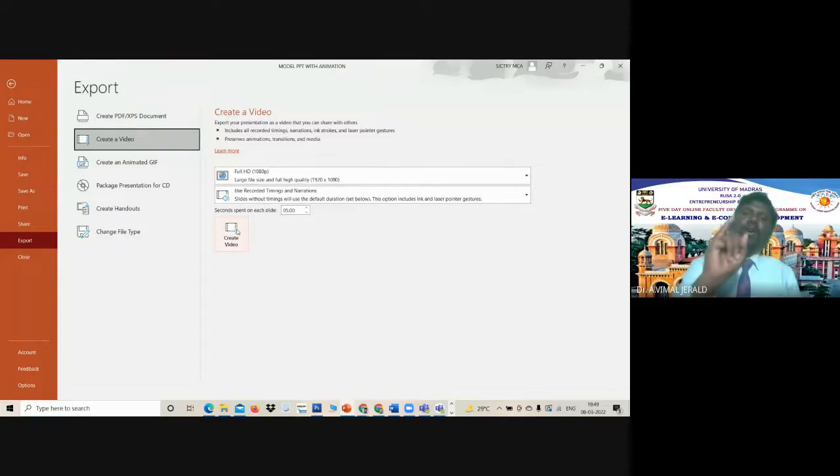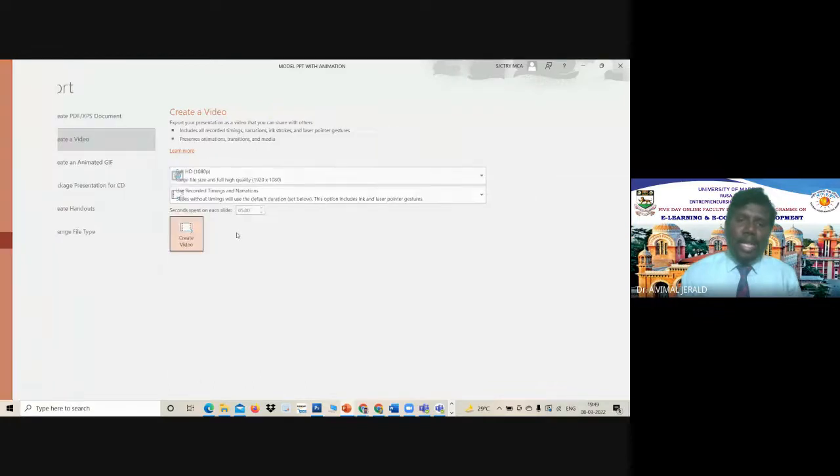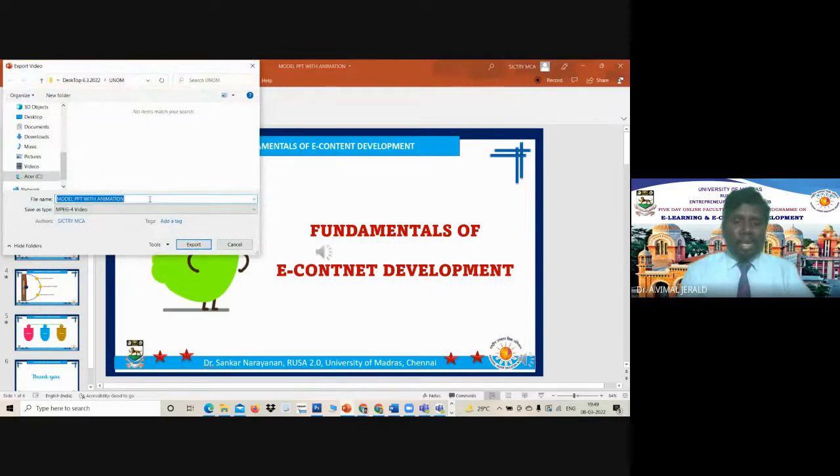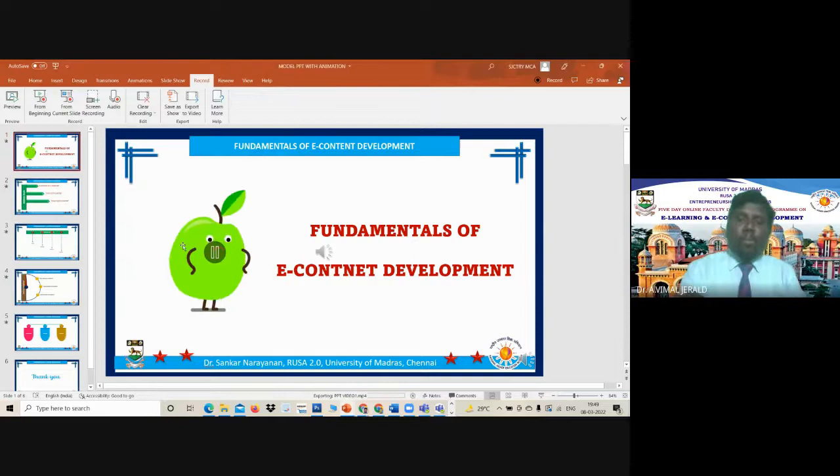Once again, let me tell you the process. File menu, press Export. There is an option called Create Video. When I click Create Video, another option comes as Create Video. Click that and give the file name, for example, PPT video 1. I've given the file name, and press Export. This PowerPoint is now getting converted into a video. Look at the bottom, dear professors. It is slowly getting converted. Now a beautiful video will be ready.